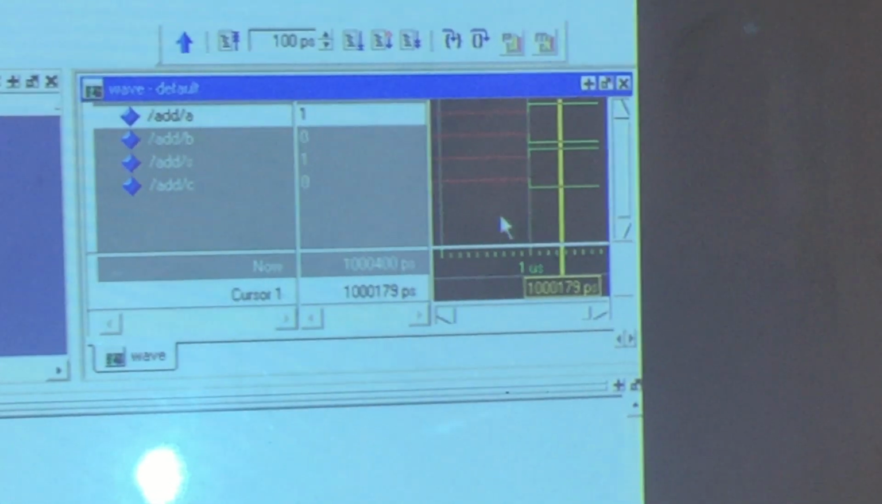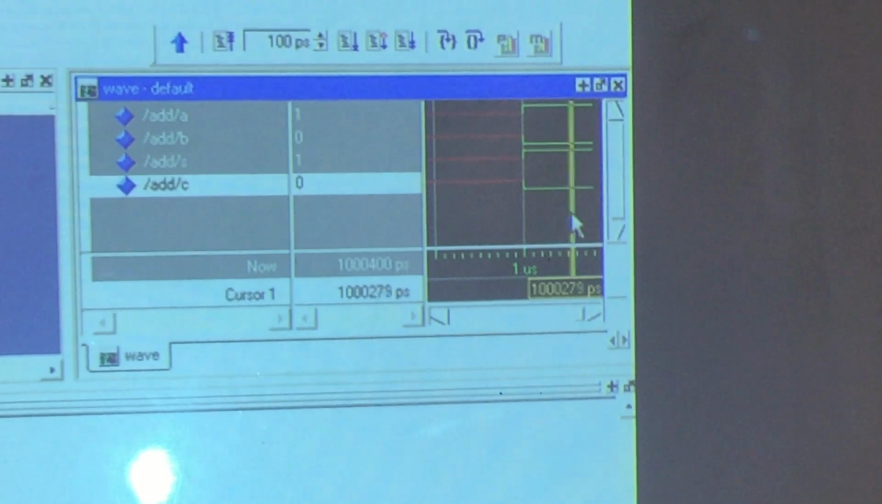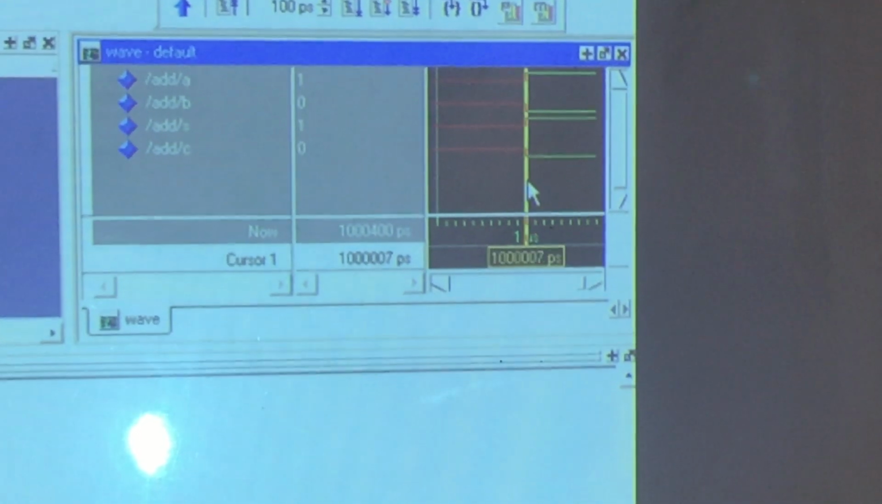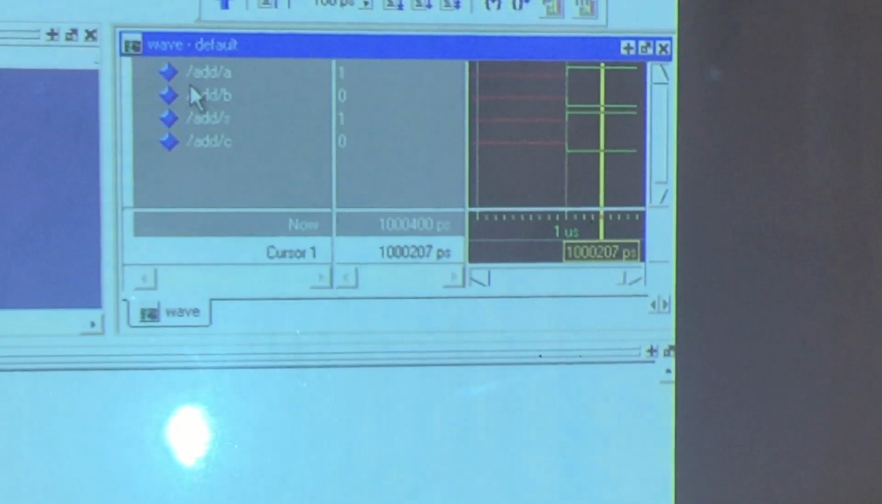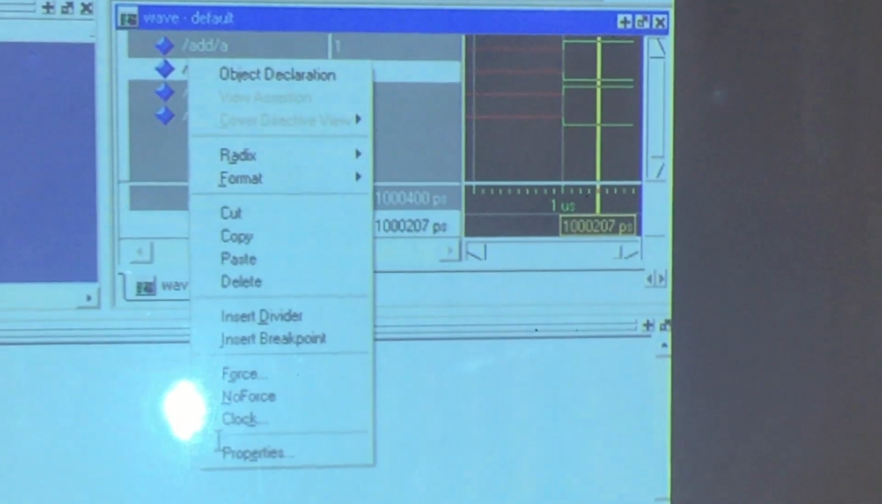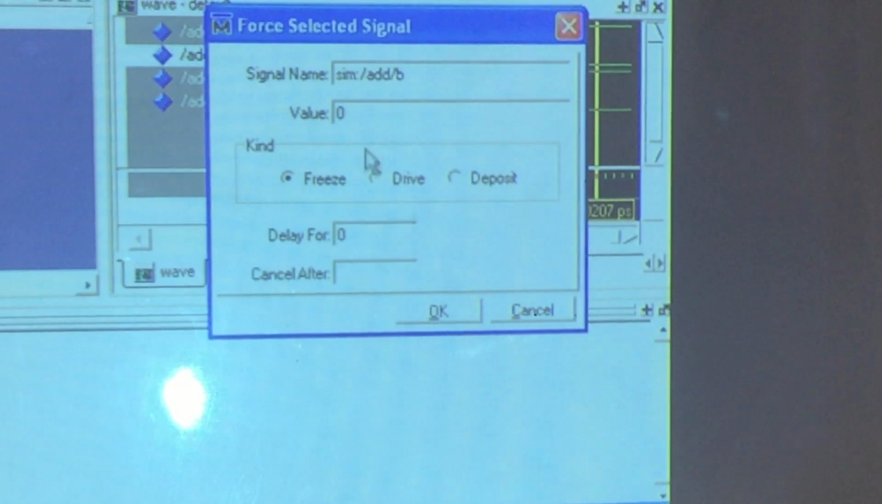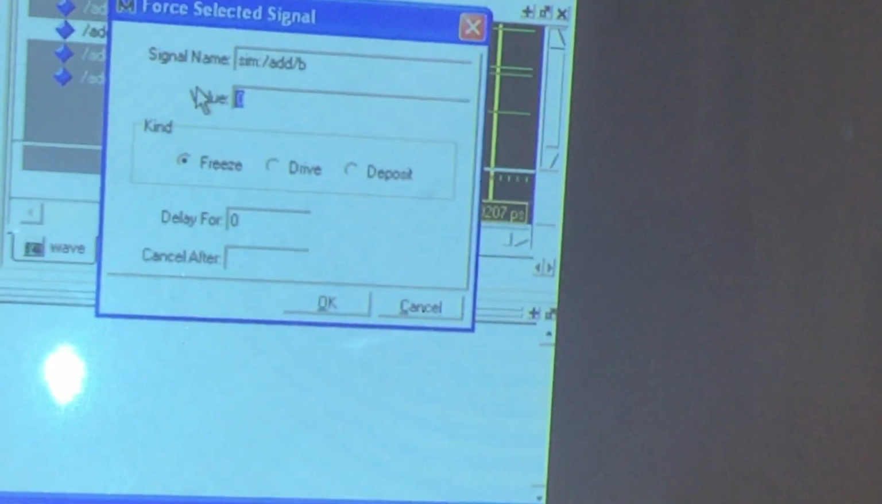This is 1 0. See, in the waveform also it is appearing. You can just move this here and there. You can click on it and move the waveform. Okay, now let me change B, it was 0. Let me change B from 0 to 1.